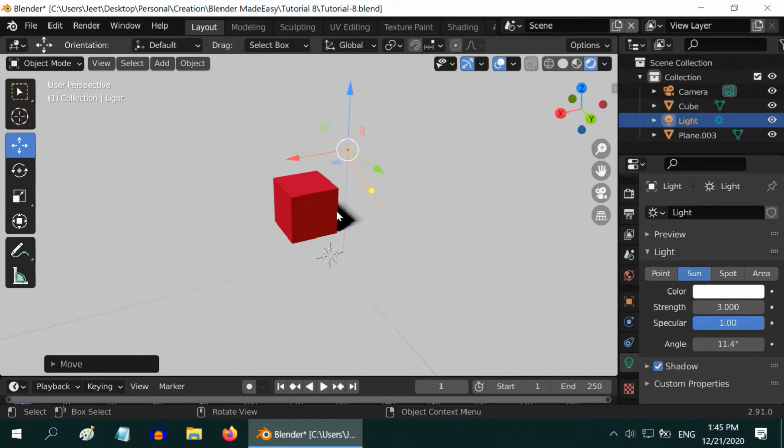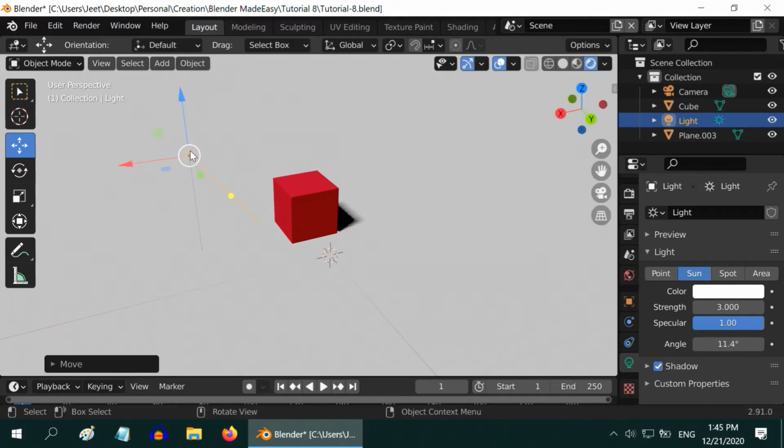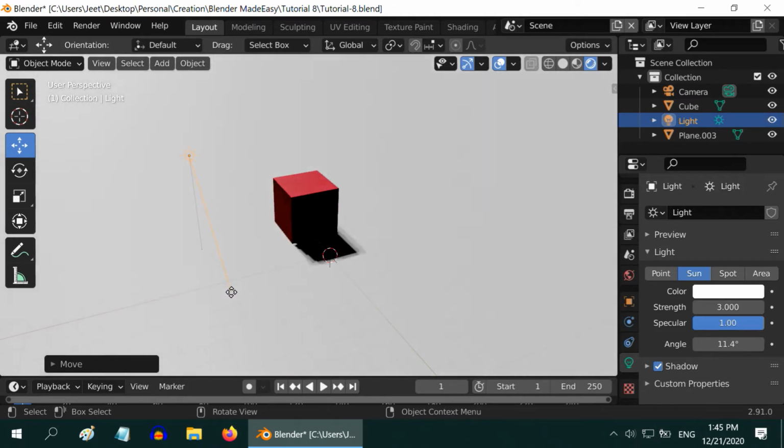The shadow of a sunlight does not change its direction even if we move the sun. That is because sun is assumed to be already at an infinite distance, so its physical location does not matter. But there is one little handle given for the direction of sunlight. If we change its position, the shadow will change its direction as well. This is one special feature of sunlight.